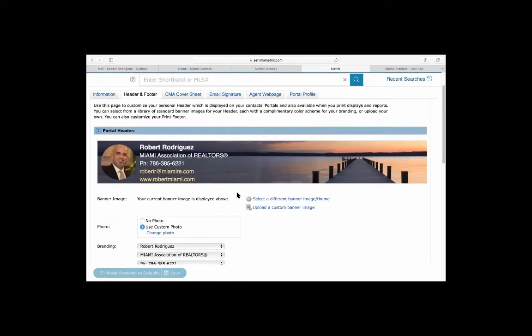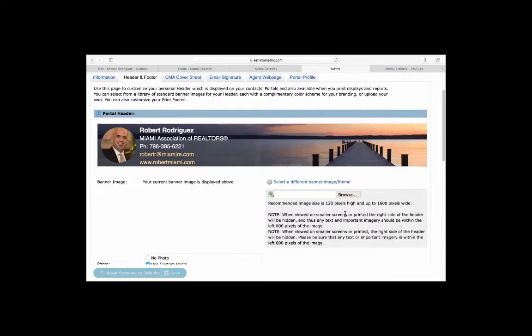Now, if you want to upload your own custom banner, you can click on upload custom banner and they will tell you the dimensions needed in order to upload your banner. So if I were to click upload custom banner, take a look. You are going to need to upload a banner that's at least 1600 pixels in width and 120 pixels in height. So it's a very wide banner and not too tall, right? It's a very wide banner and only 120 pixels in height. Okay, you can upload it and you can use it if you like.